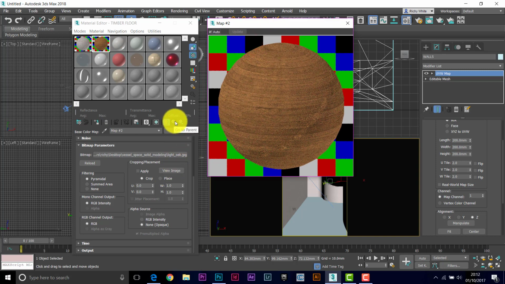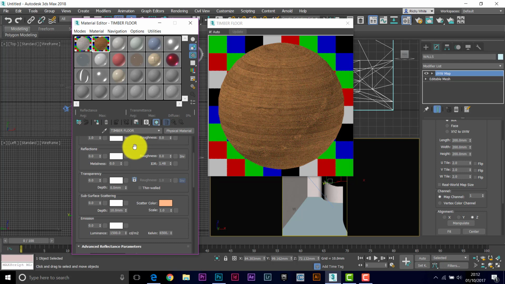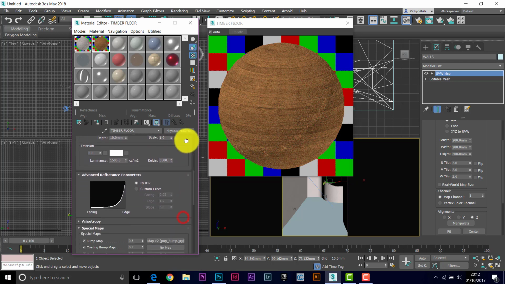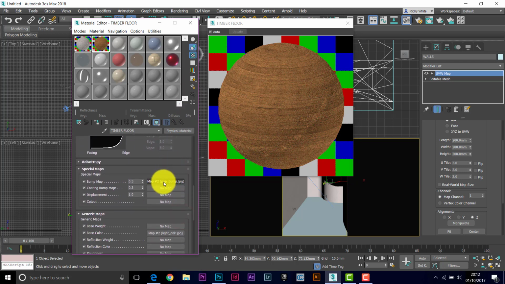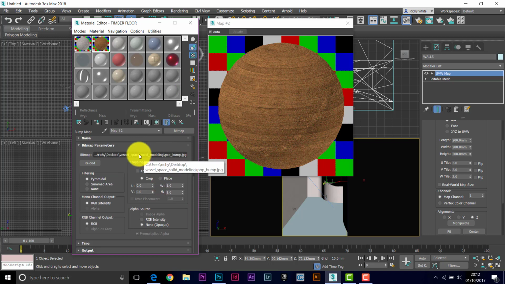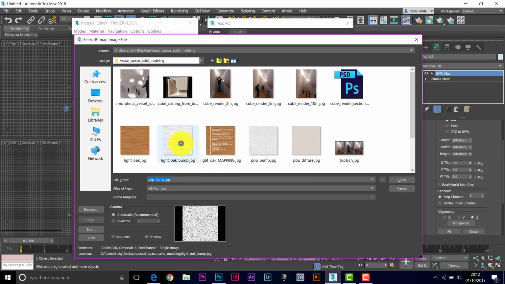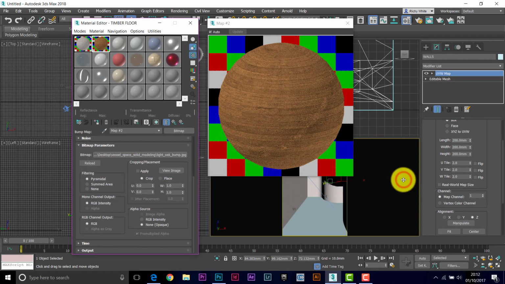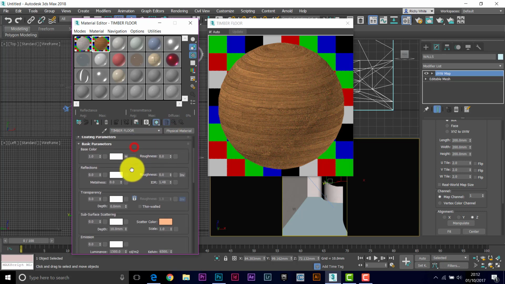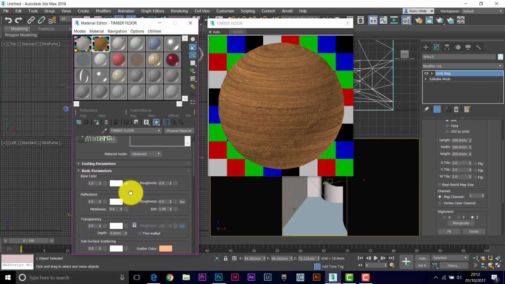Go back up to the parent level. Okay, we're looking for the bump map now, to change that to the light oak bump. And open. Okay, so the two correspond now. Now the floor could be a bit shinier. If it's been a bit varnished or it's old and worn, sometimes they get a bit shiny. So we'll go back up to the standard settings, and we'll add what's called a clear coat.